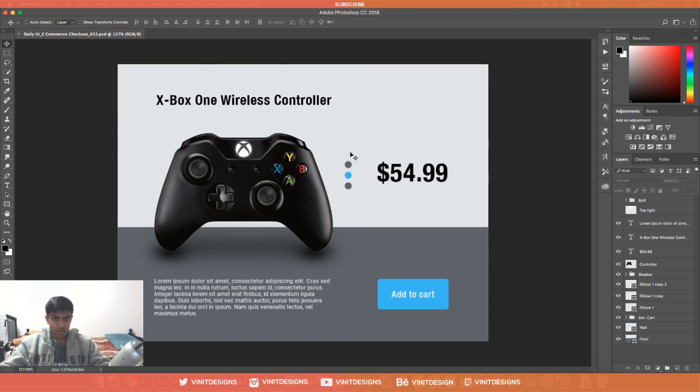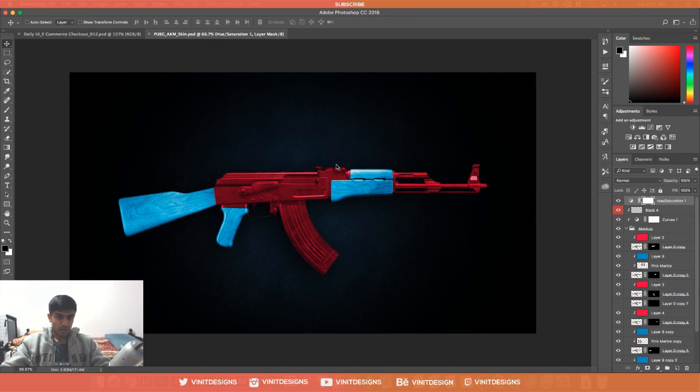Skins. So this is supposed to be a game gun skin. So this is an example of the AKM skin from PUBG.